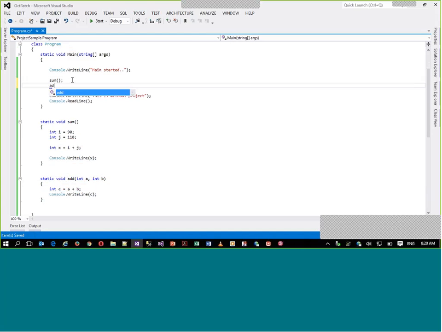Again, add. See, when I open a bracket, automatically it says: the Program is nothing but the program class, dot add is nothing but a method, and you can see int a comma int b. These are the parameters which you have defined here. Now these are called the arguments for a method, which we have to pass. So here let's say I'm going to pass 150 comma, maybe, 350.